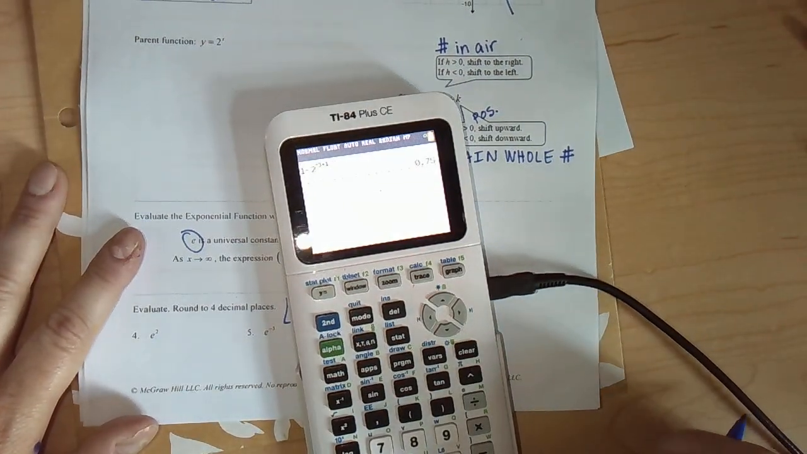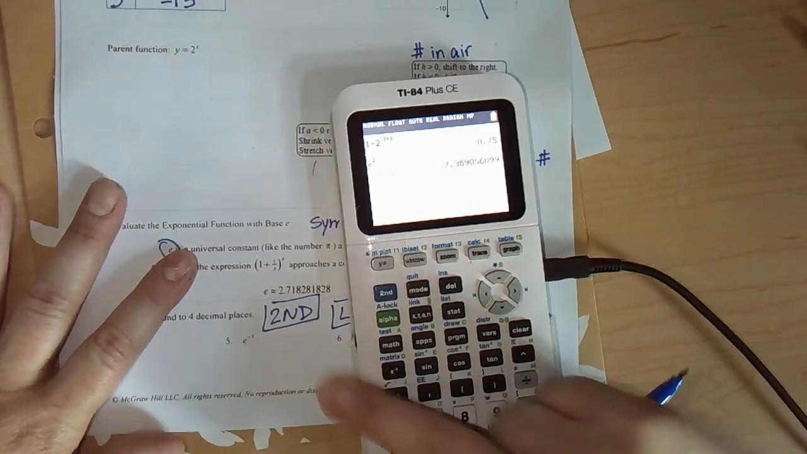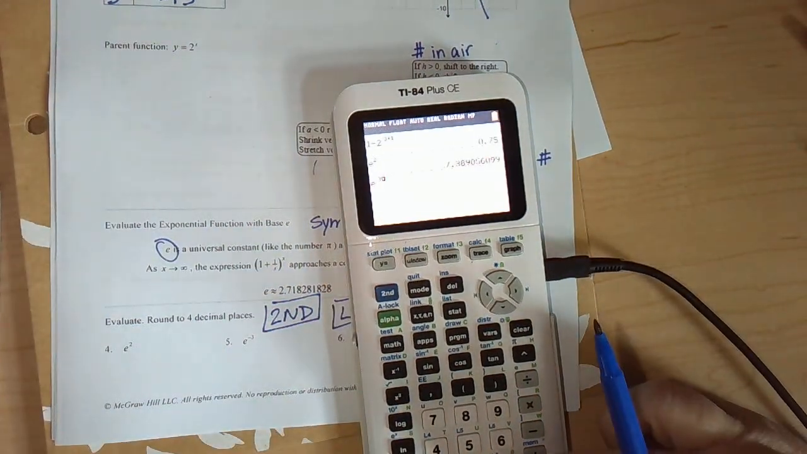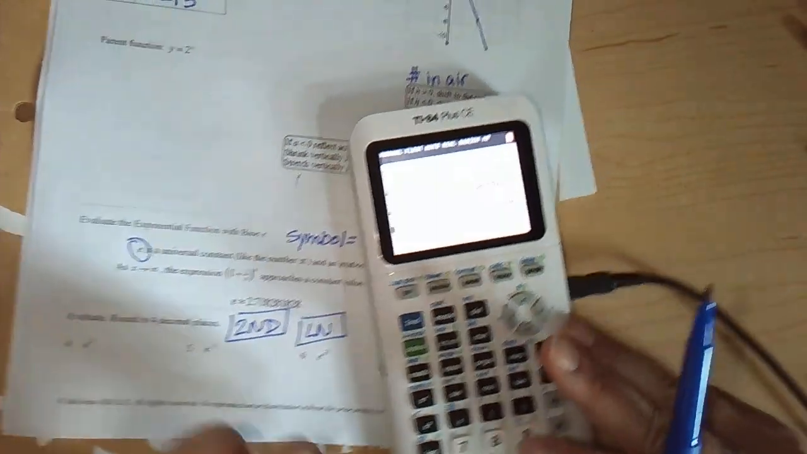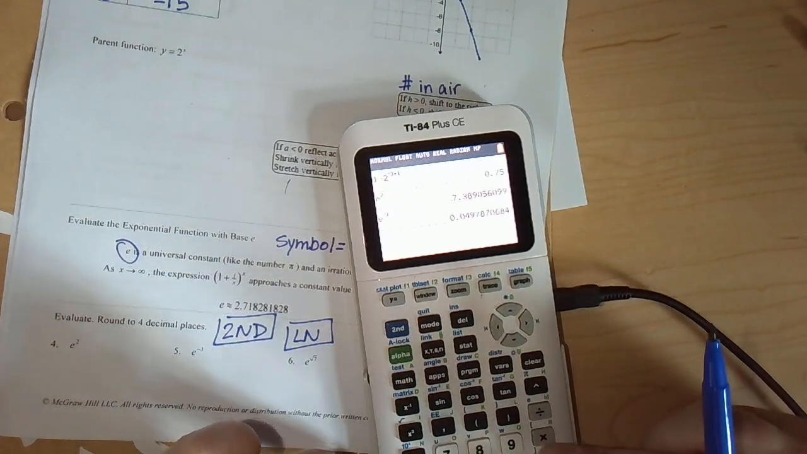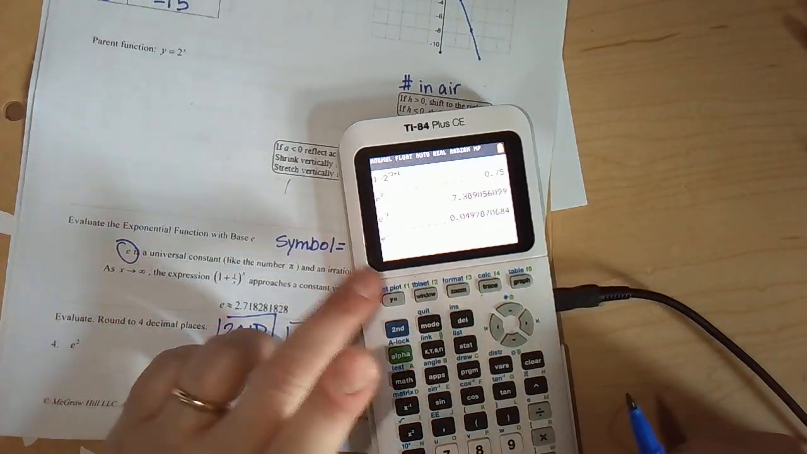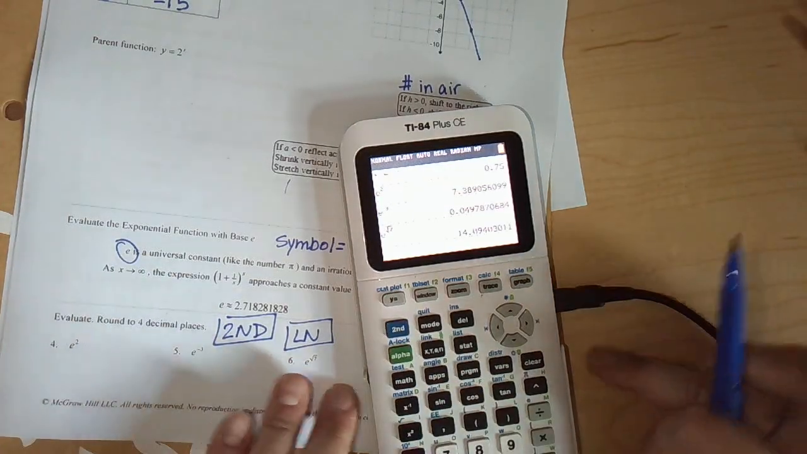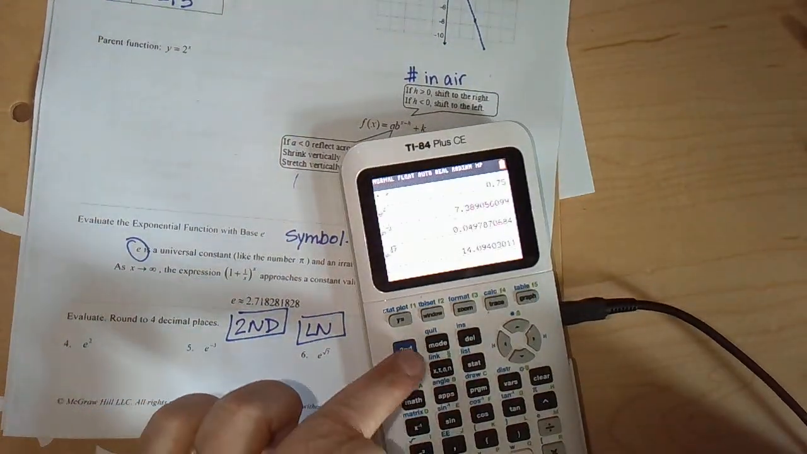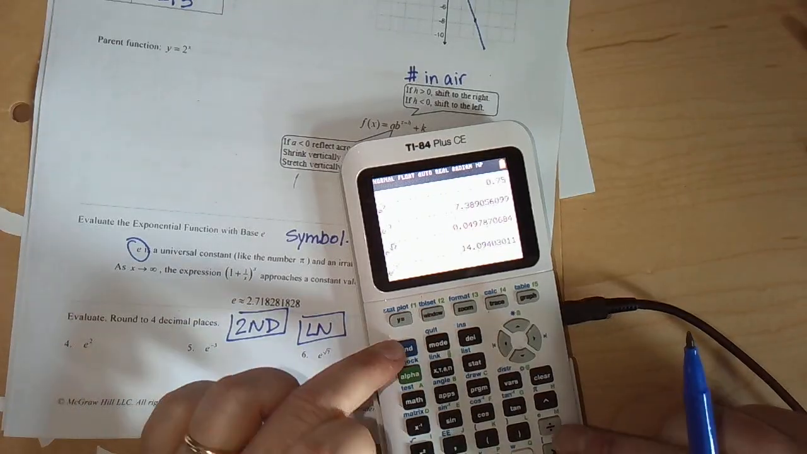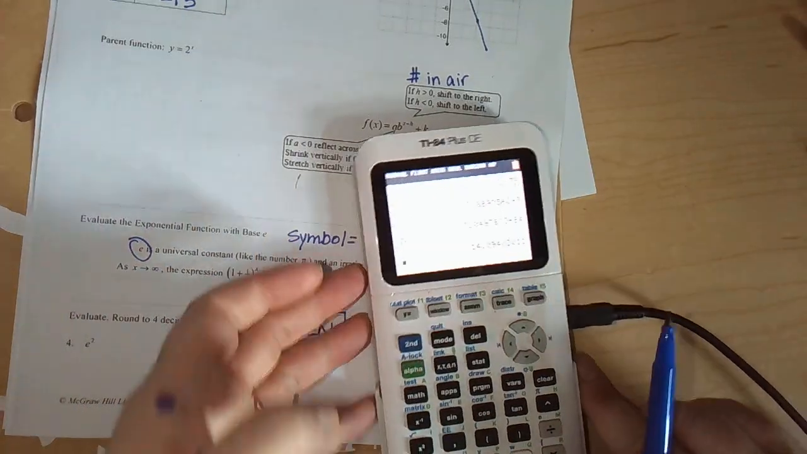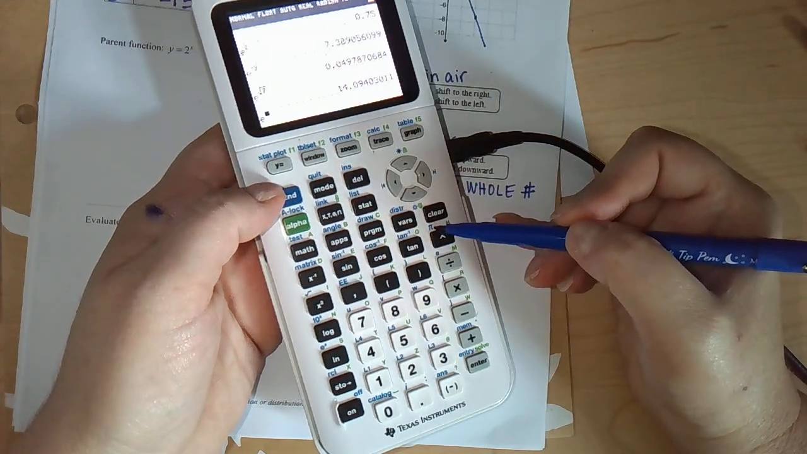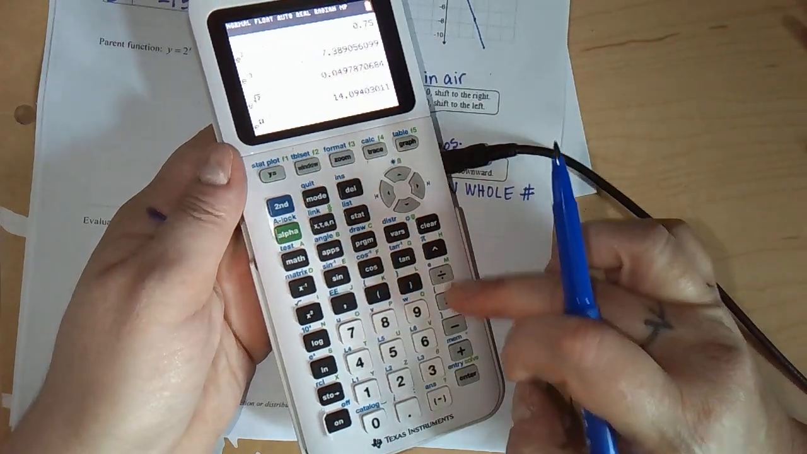So we're just going to type e to the 2. I'm going to go ahead and do all these. e to the negative 3. e to the square root 7. Did I do them all? Oh gosh. Okay. e to the pi. Pi is right here on the caret button. It's blue, so you have to press the second, then the caret button to get it.